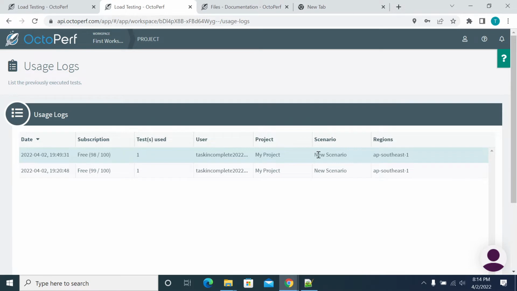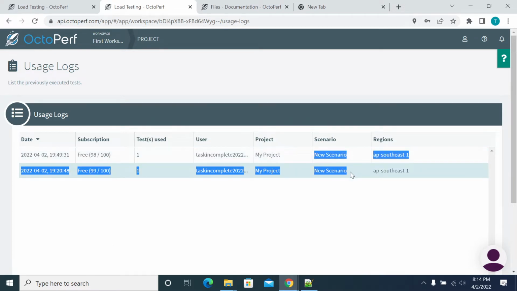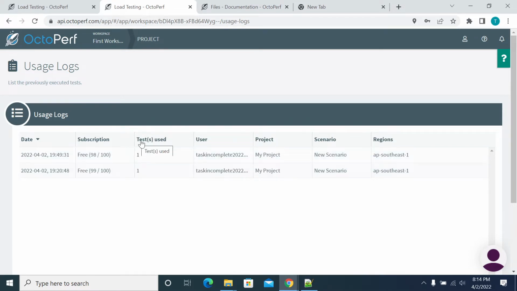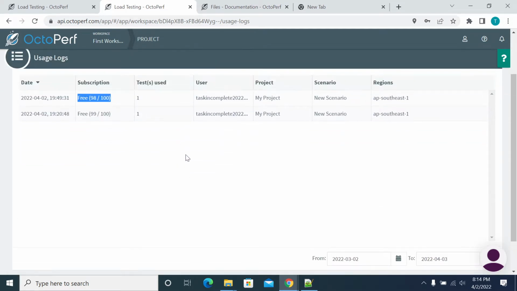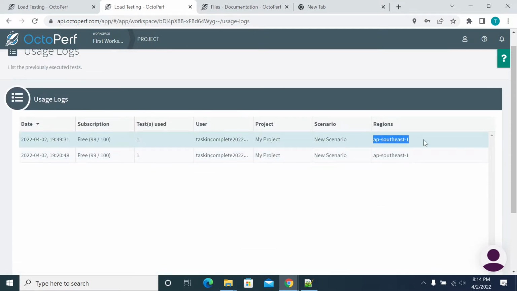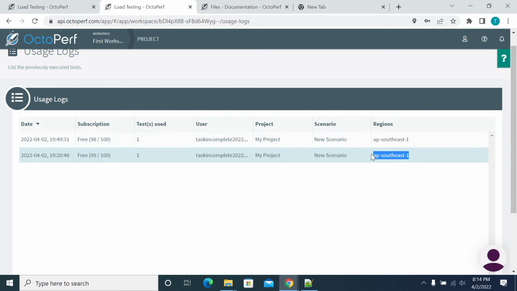So who created the scenario? Two scenarios were created. Two tests are executed. The first test is executed by user Taskincomplete, and you can see the subscription details. There's a region from which he executed it, the project they have used, the scenario name, and the user details of who executed the test. And this is the region of AWS.